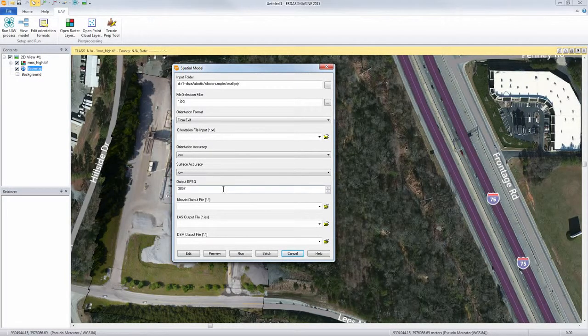Next we get to the EPSG zones. I know this happens to be in the Atlanta area, so UTM Zone 17, and the EPSG code is 32617 for WGS84. It's pretty easy to find out what EPSG zone your imagery is in. Just a simple lookup.